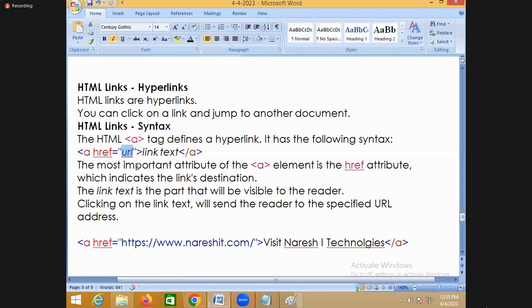URL. URL stands for Uniform Resource Locator, or location. Uniform resource location, where your resource is. What is a resource? A page, another web page. Which page you want to open, or which resource you want to open, you can call it a resource and location. And it is followed by which one? Linked text. This can be represented as what?